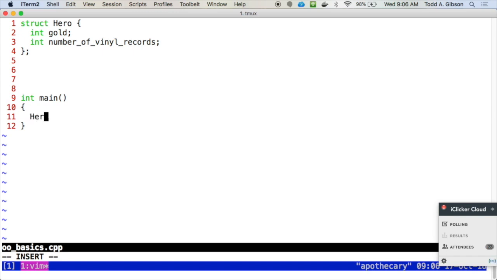And then we would actually create our hero here. I guess I will be the hero, as modest as I am. And in order for me to manipulate Todd's data, this is the syntax for it. 100 because Todd is solid gold.